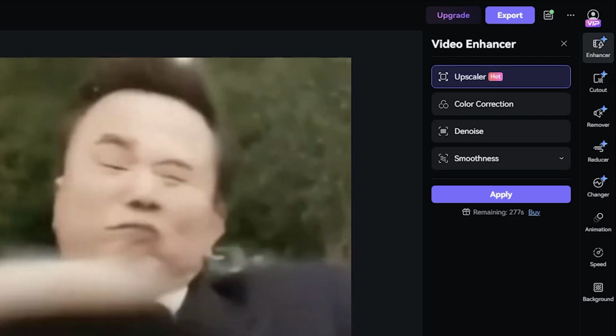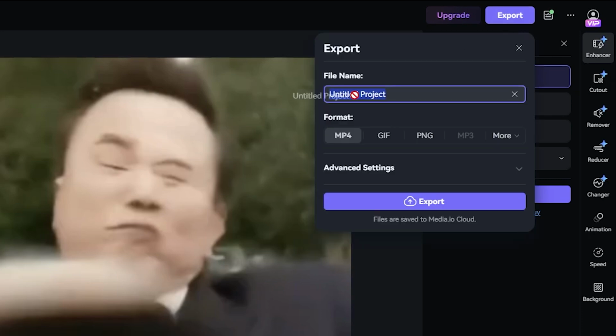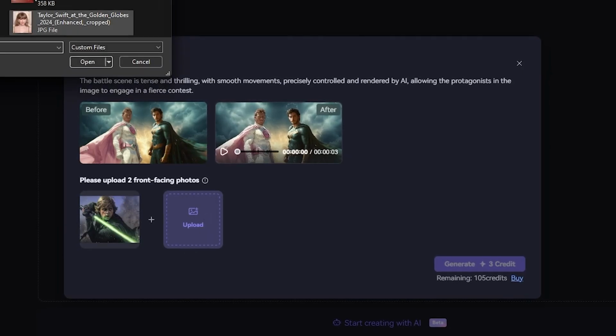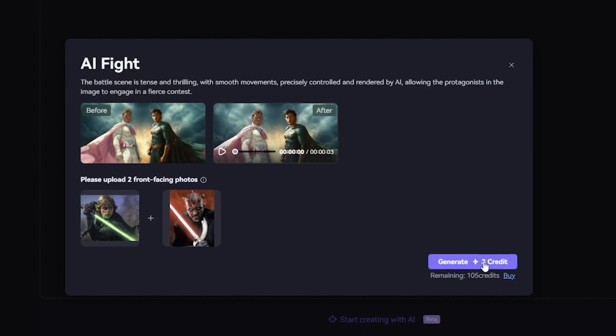When we're done editing, click Export in the top right corner. Write in your file name, and then click Export. We're done. It's simple, fast, and doesn't require any design or animation skills.